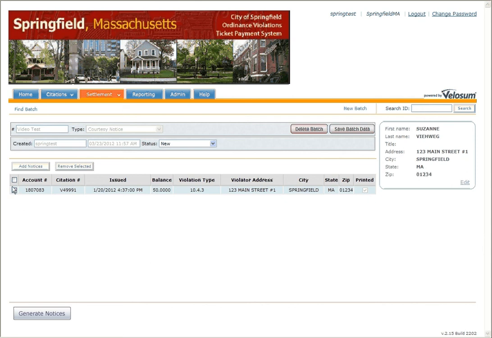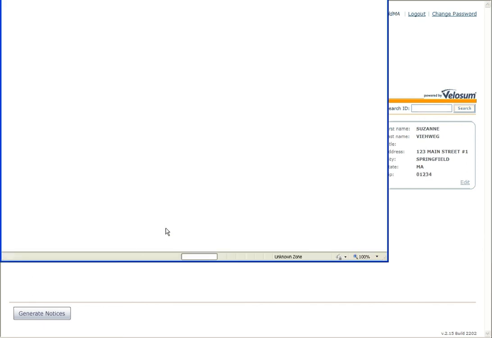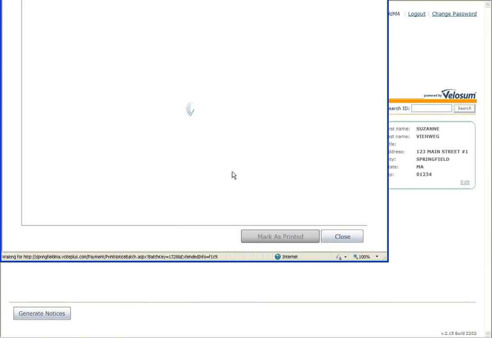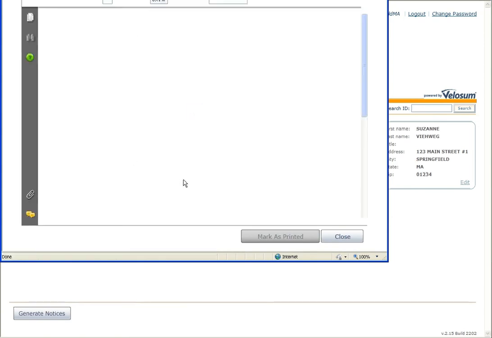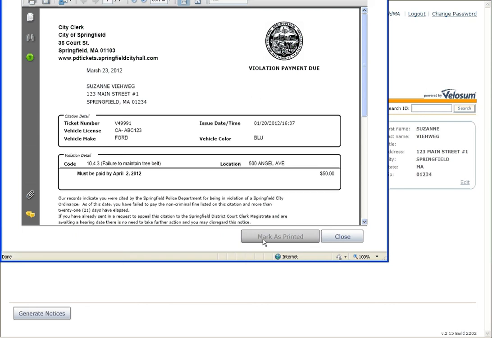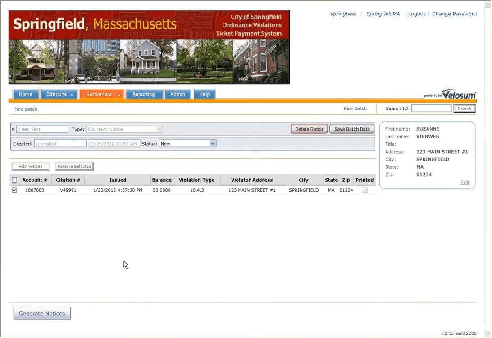Again, we could actually click on it again and say generate notices, and we could print this one again. Notice as it comes up here that the marked as printed is already grayed out. That's because it already has been printed, so we don't need to mark it as such again. And we could print it or save it, and again click close. Okay, that's our notice manager.